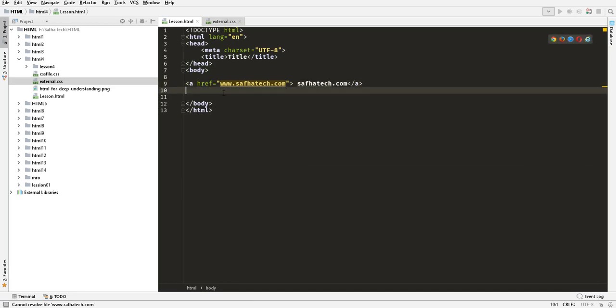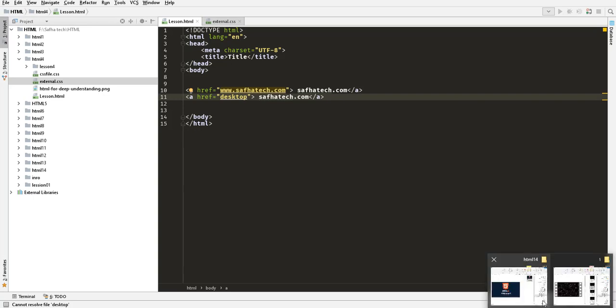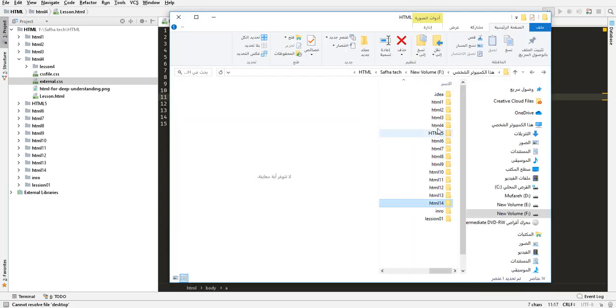But here we could also link to something in the same place. For example, I will add a file, an image, or anything that you need. I will say desktop, or any file that you want. When you click on this file path, it will lead you to the file. For example, I will create a file here and return back and see what you have.